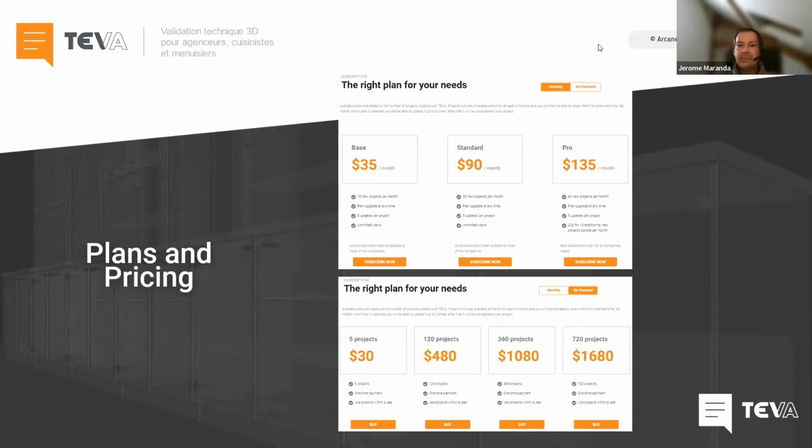You can have the same thing on demand. So basically it's tokens that you can buy: 5 projects, 120 projects, or 360 or 720. Basically, you will have to use them within a year. So instead of being per month, it's per year. So you can buy 120 projects. When you're done with it, you can buy another 120 or something like that. So that's the different plans that you have.